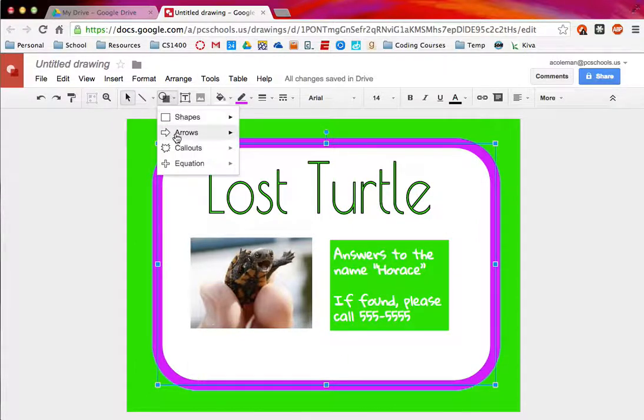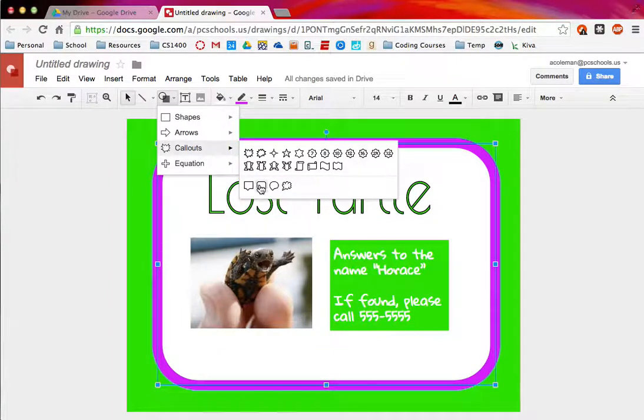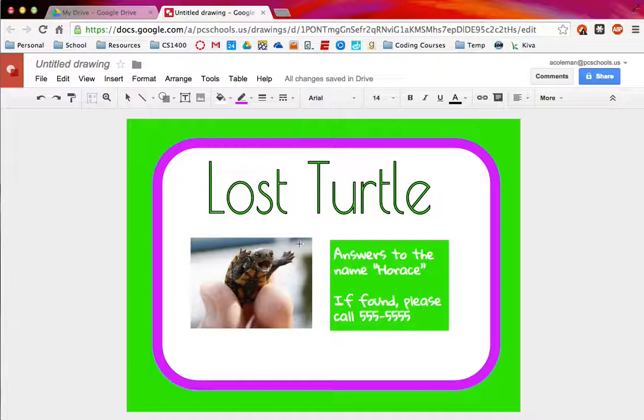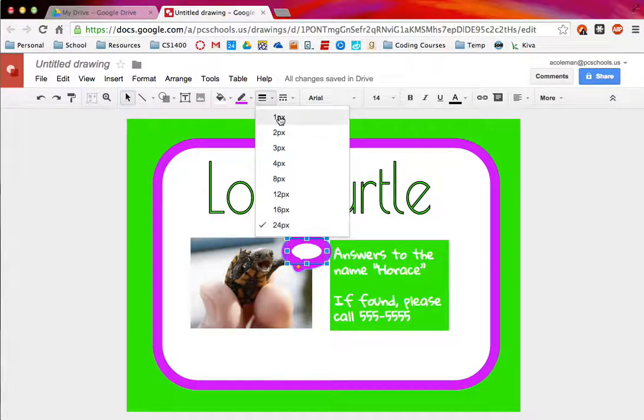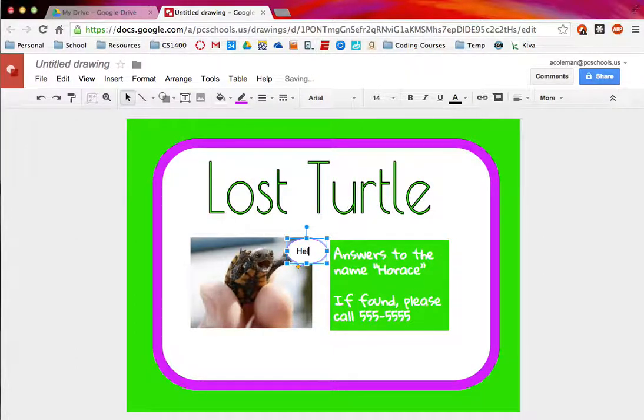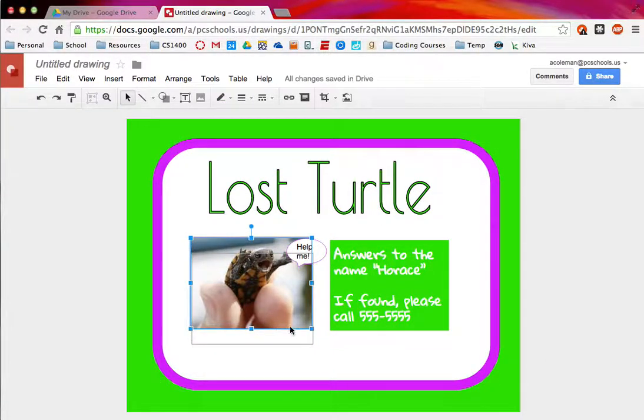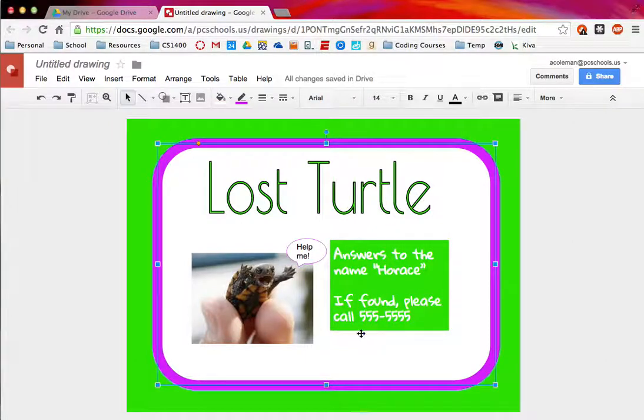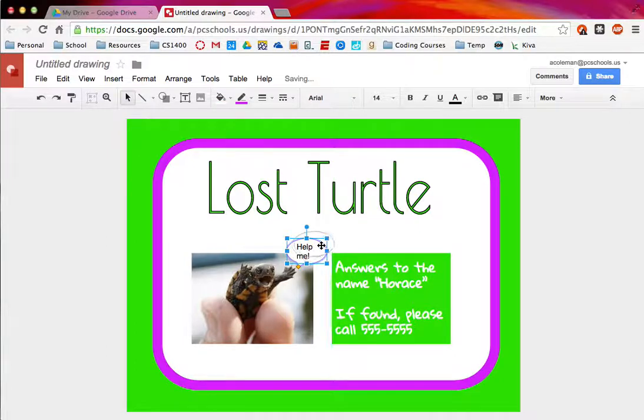So let's go to our shapes. We have these callouts here. So maybe our turtle is saying, oh, that's a thick line. Let's go back to 1 point. All right, and then we grab the yellow dot. I am actually going to move these guys down a bit. All right, and then so I can bring this up. You just grab the little yellow diamond and you can bring that to there. So I can center this within there, right?